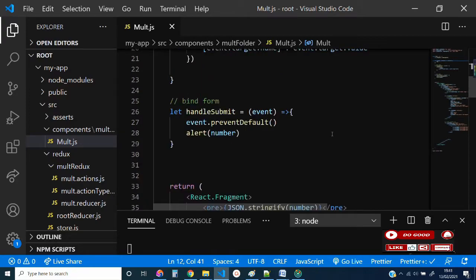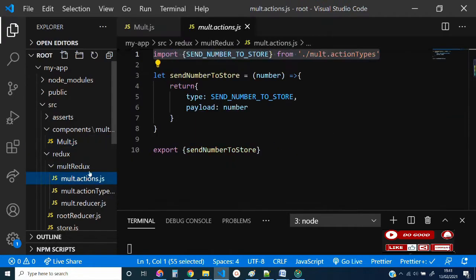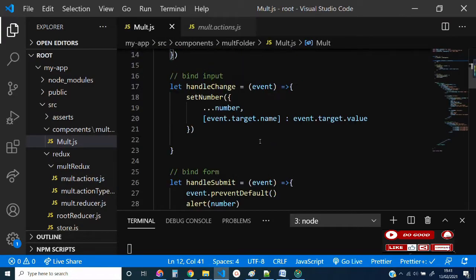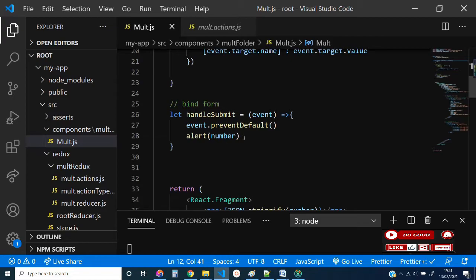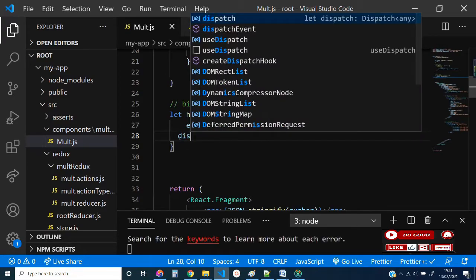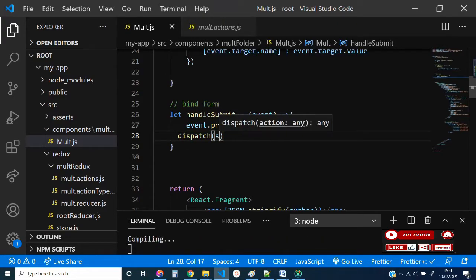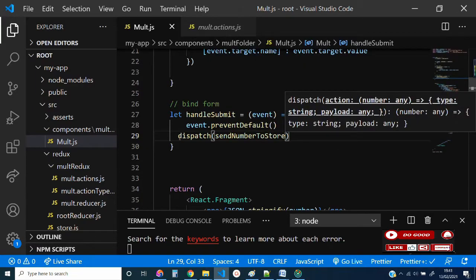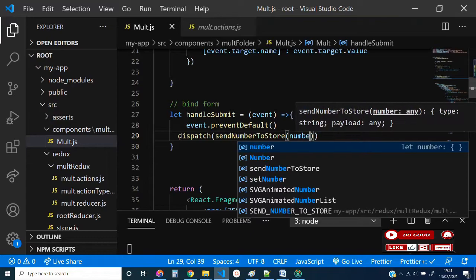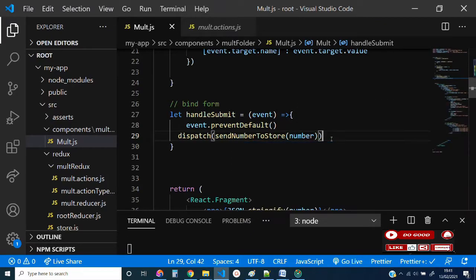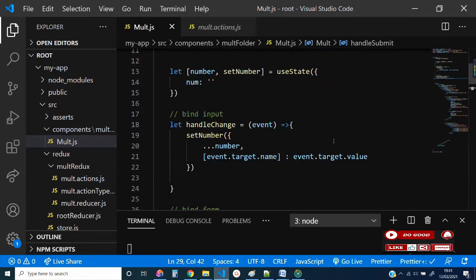What are we dispatching? Dispatching the action. Which action? The send number action. So let's go back. Instead of alerting, let's rather dispatch the number that will be typed to the store. So we say dispatch what? sendNumberToStore. And inside it we write our number to capture the number. So we can send it to store.